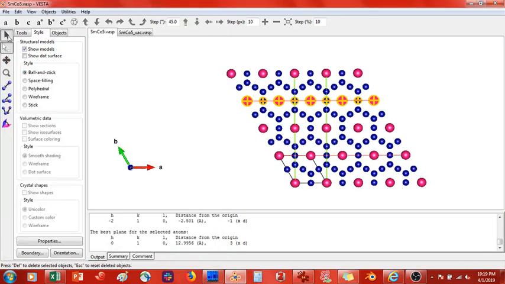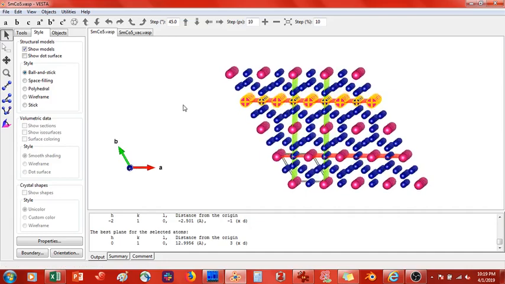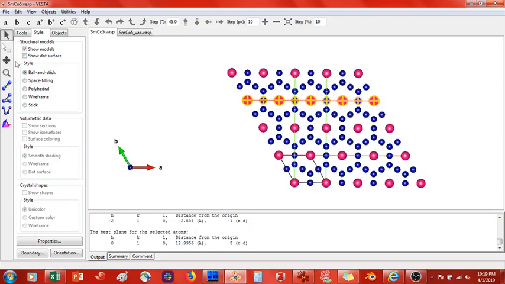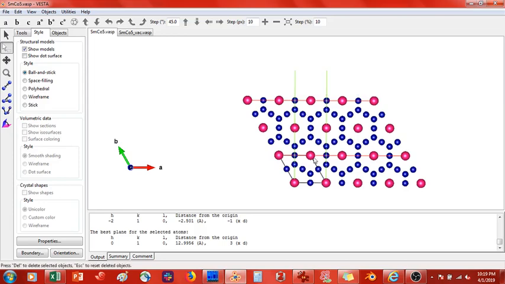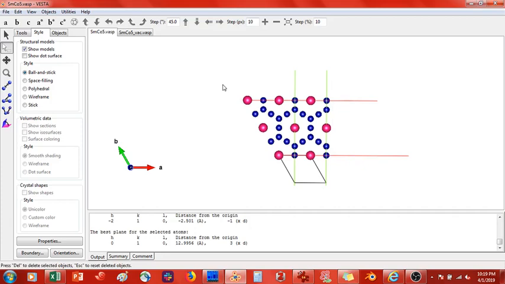The next step, what we have to do is cut around our lattice vectors. So let's reposition this. Select the white arrow again. Okay, so we've cut around the red lattice planes. Let's cut around the green lattice planes. Oops, it looks like I made a small mistake.